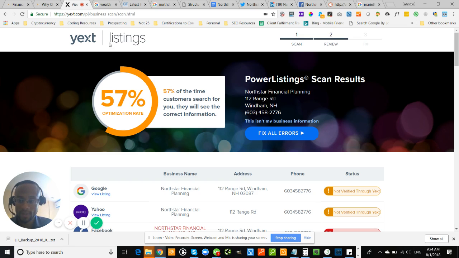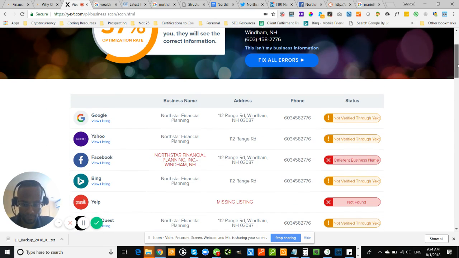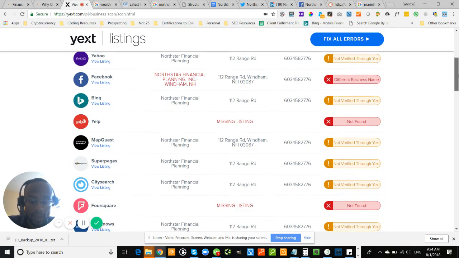So this tool I'm using is called Yext Partner Scan. It's a free tool. You're free to run it on your end by putting in your business information at the Wyndham office. I wouldn't be concerned with wherever you see not verified through Yext, but I would be concerned with anything in red. These are things that should be cleaned up, and this will really help your online visibility in the search engine results.